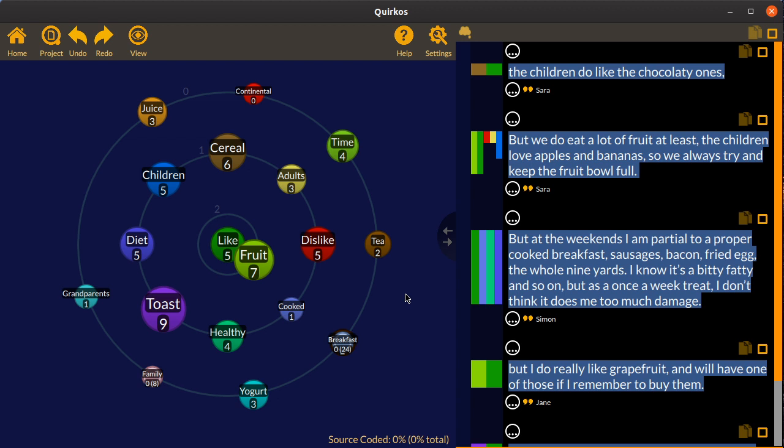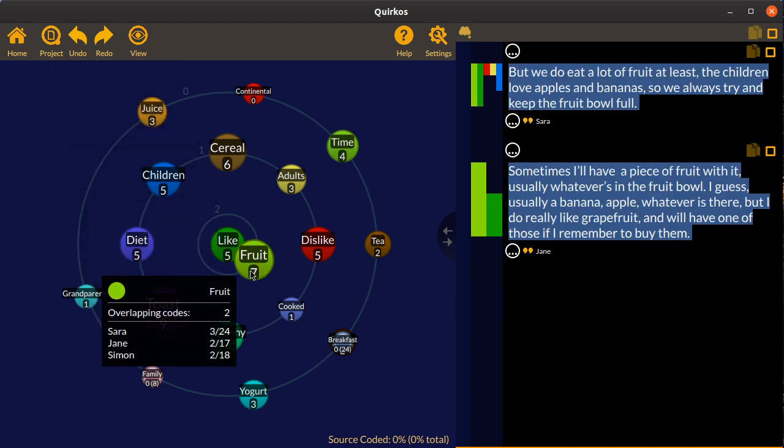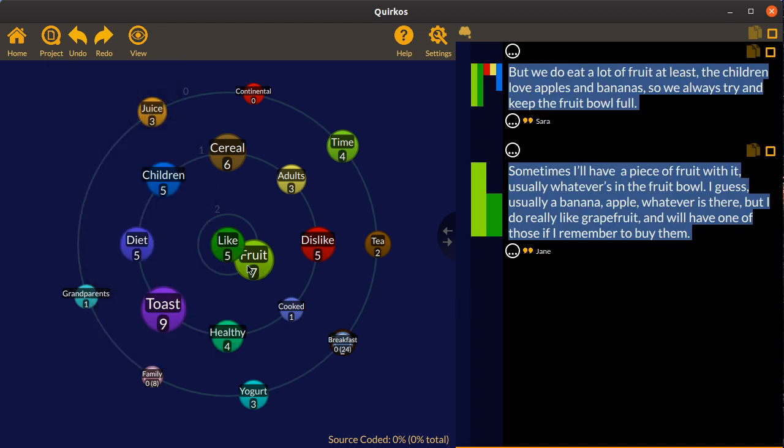Now the overlap view shows us which pieces of text have been coded to more than one code, and it counts those. So for example, how many pieces of text were about like and fruit? And in that case that was 2. There were 2 overlapping quotes here, and the thing that people liked most was fruit. So the closer that these bubbles are to the center, the more they overlap with the theme we've chosen, that was like. So out on the outside here, nobody said that they liked tea.